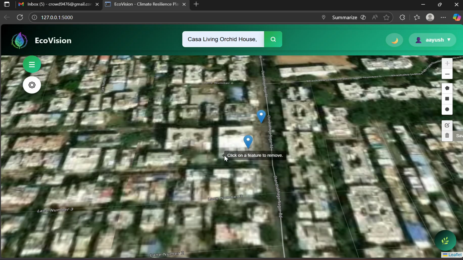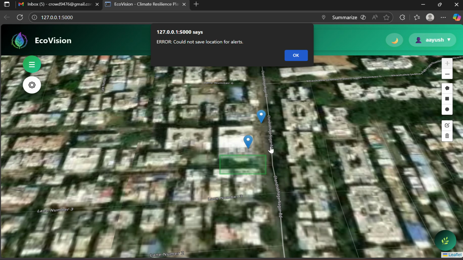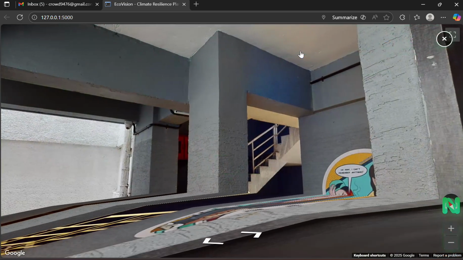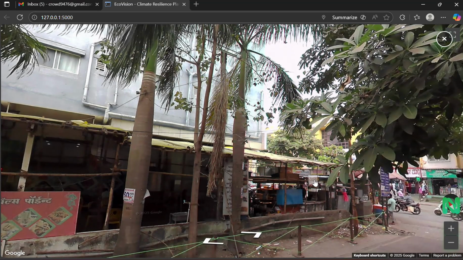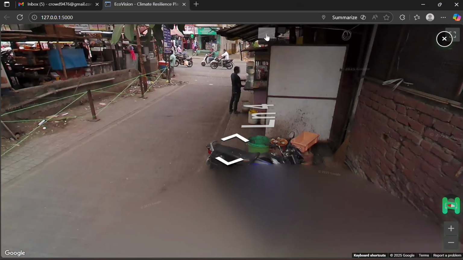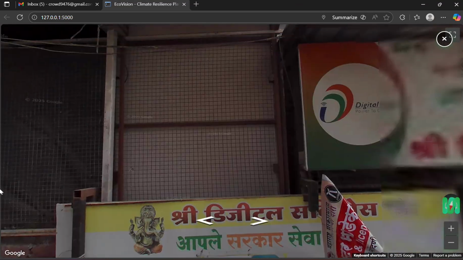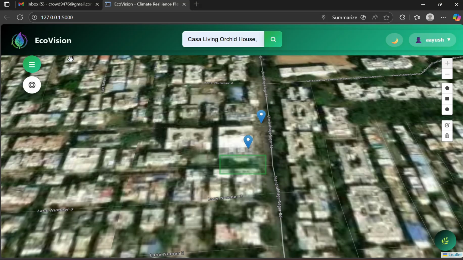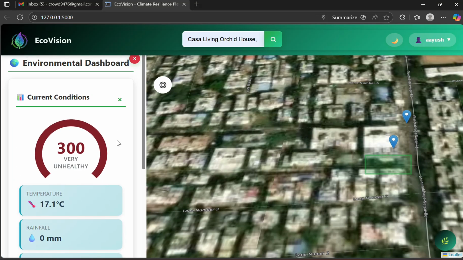Now, the first step is to select any region on the map. So here I'll be selecting a region, and as soon as the area is cropped, our system automatically switches into the street view. Inside the street view, the user can move forward, backward, pan around, and rotate the view to observe the selected area in detail. Once a region is selected, all our features become accessible.